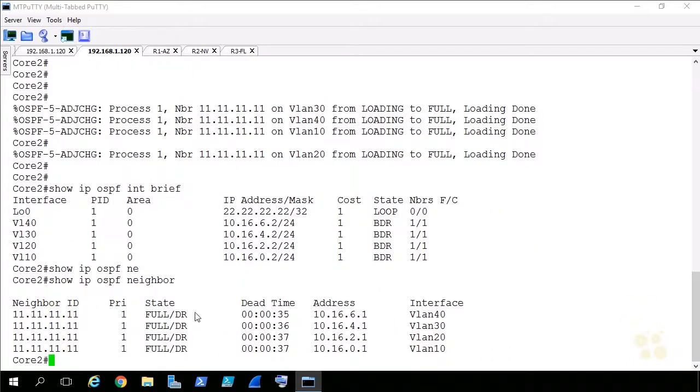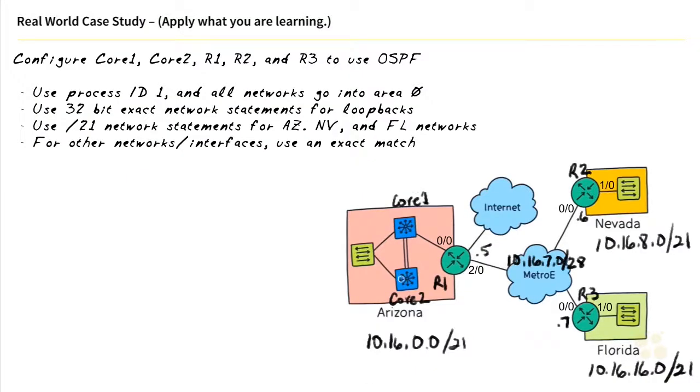And because Core 1 came up first, that's why Core 1 is the designated router. If both of these routers had powered on at the same exact time, the one with the highest router ID would have won the negotiation. But since Core 1 already was up and active, there's no preemption in OSPF for the role of designated router on those Ethernet segments. All right, so we've done Core 1, we've done Core 2.